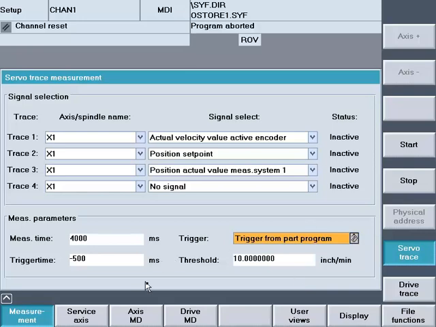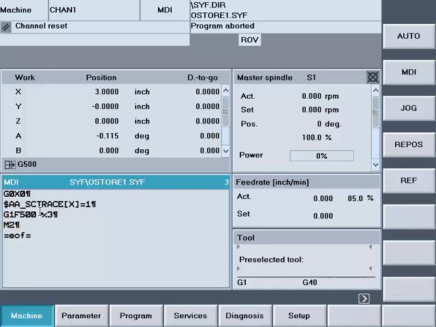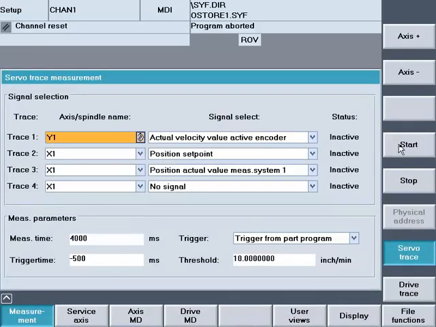What this is, if I go back to my part program, I have this variable, $A trace of an axis equals 1. This is a trigger for the axis that's going to be listed in trace 1. So let's say I had set up Y here. I hit start. I run my program. Because I'm triggering for X, this never triggers my trace to run. I'm just sitting here saying started, started, started. It never triggered. I hit reset. Quit my program.